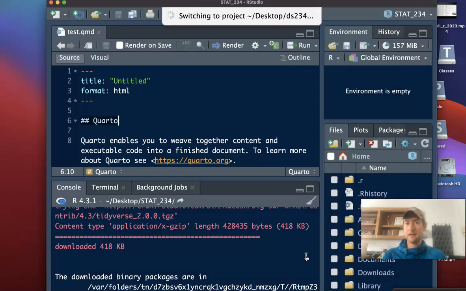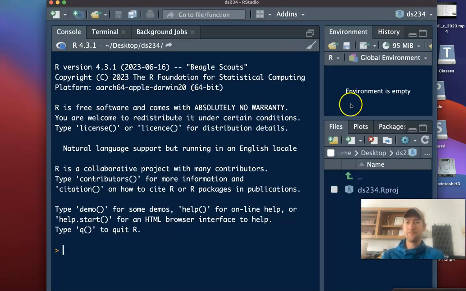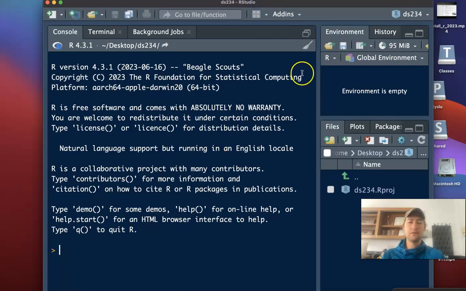Once you do that, you could click the Create Project button, and the thing that will be different that you can kind of look at to make sure that it worked is you should see in your upper right corner of your window, you should see this little R project symbol and the name of the R project that you just made. So mine is DS234 because that's what I chose to call it, and it's right next to this little R symbol thing.